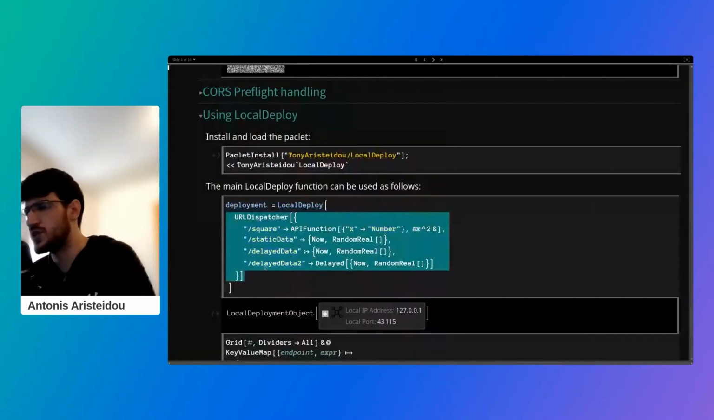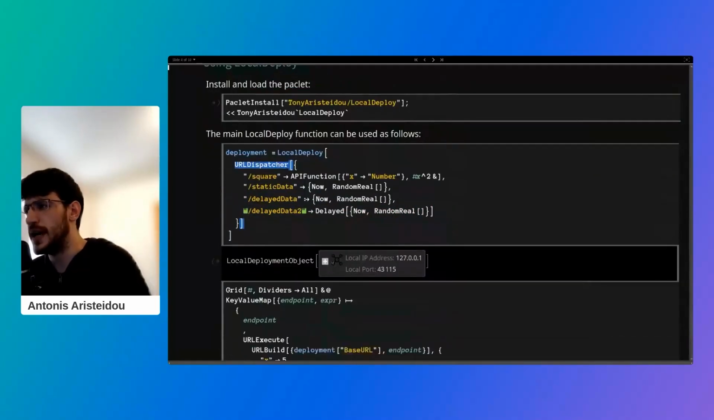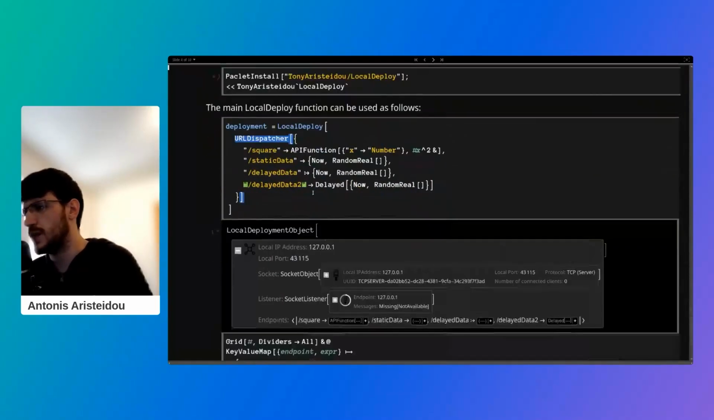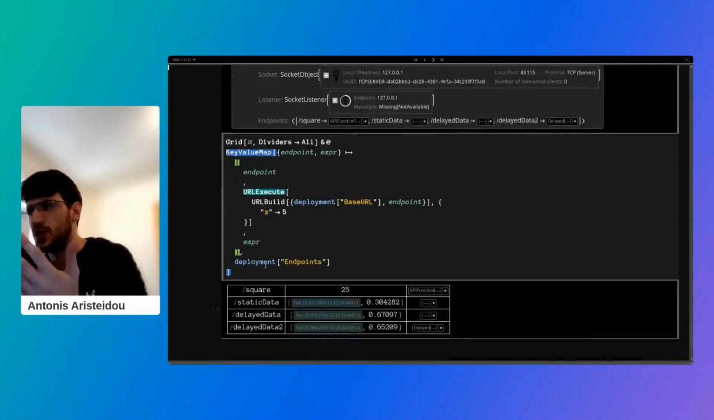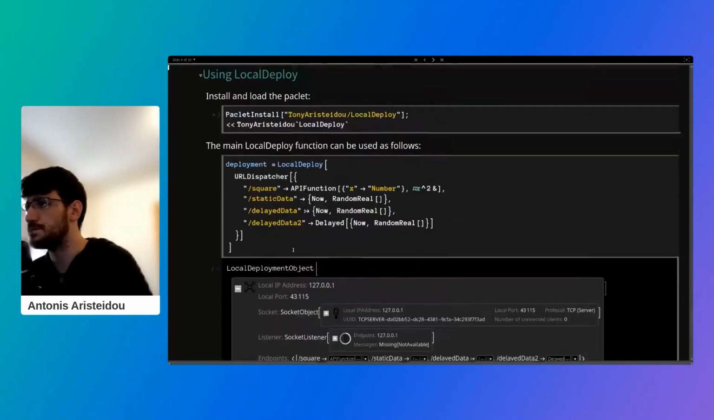So here I'm using a URL dispatcher. It will return a local deployment object, which is an object representation of that local deployment. It has its socket associated with it, its listener, all its endpoints mapped out, and so on. Again, we can hit those using URL execute, and just to show that you can do static data, you can do API functions, you can do delayed data as well.